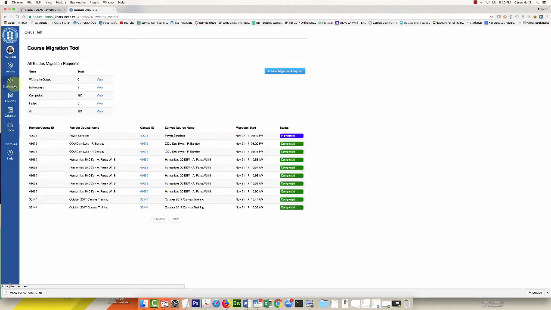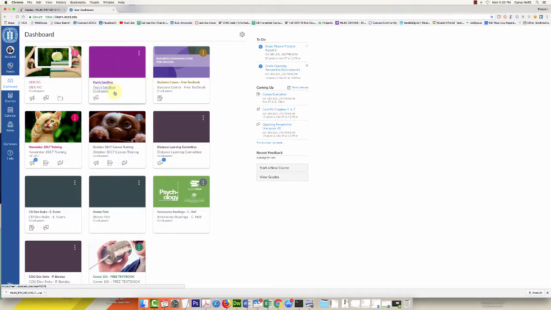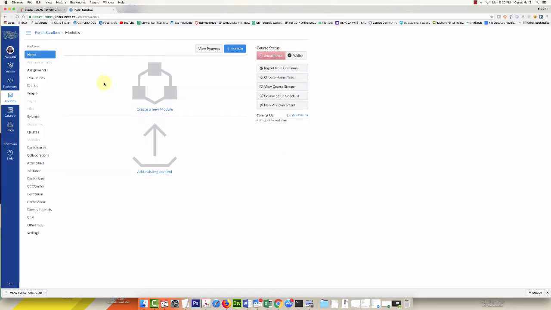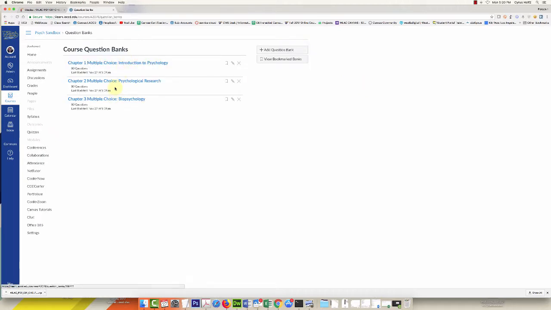Now I'm going to click on my dashboard, and we're going to see if that stuff got moved over. We're going to go into my course, and I'm going to click on quizzes. And sure enough, it's moved over that quiz called test banks. But, and here's the secret, if we go up here to the gear, click on the gear and click Manage Question Banks, you're going to see that it's moved over my test banks and all the questions as well. So everything got moved over okay.